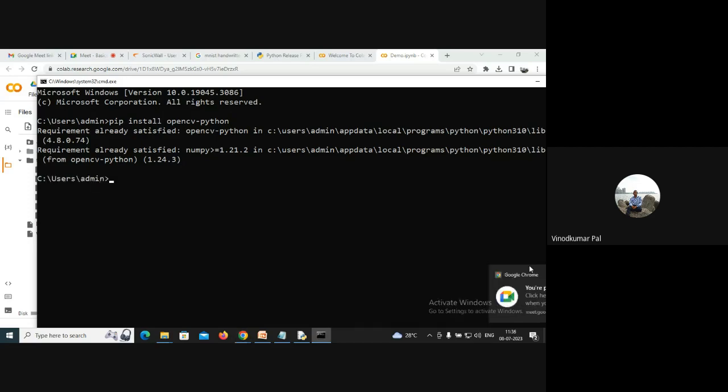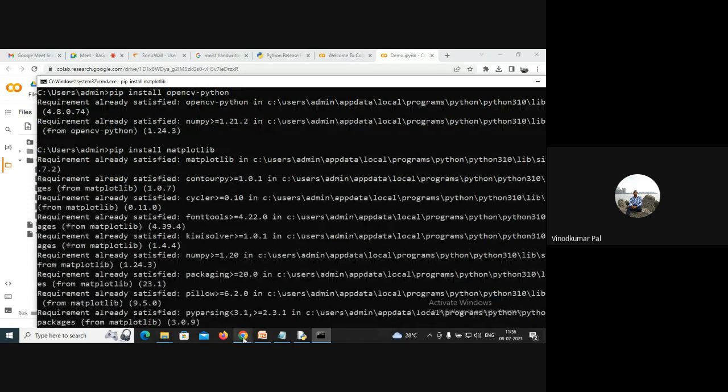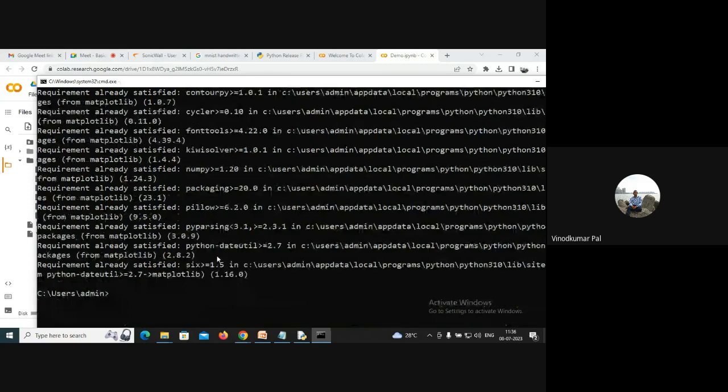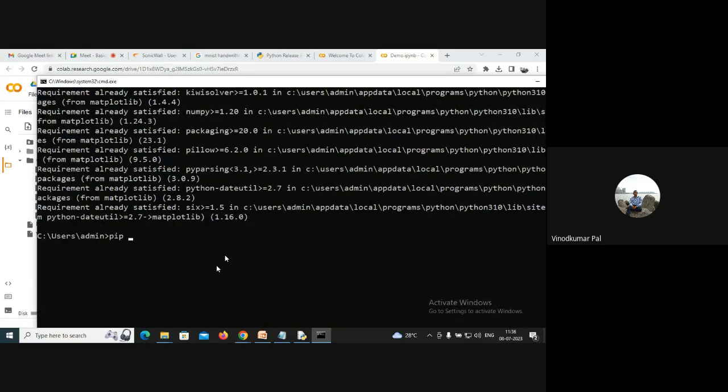Now, the same way, if you need to install matplotlib, which we are going to use for histogram: pip install matplotlib. Sorry, the spelling is wrong over here. Requirement already satisfied because I have already installed it. Then pip install numpy. Basically when we work with width and height or matrices, or change any pixel value, numpy will work for you.